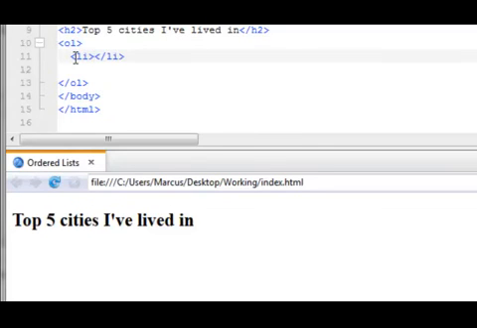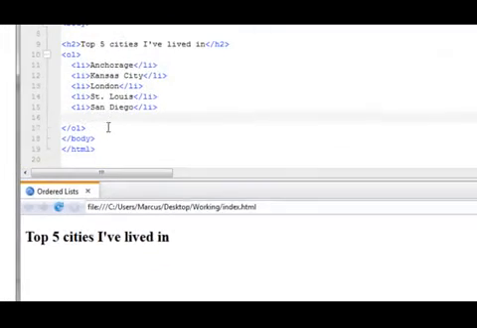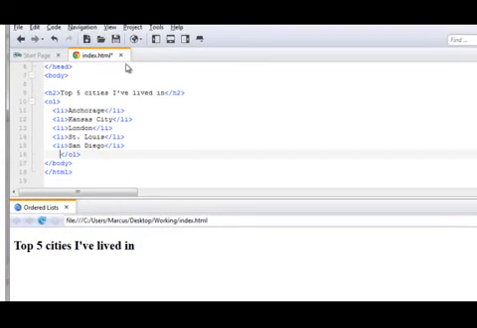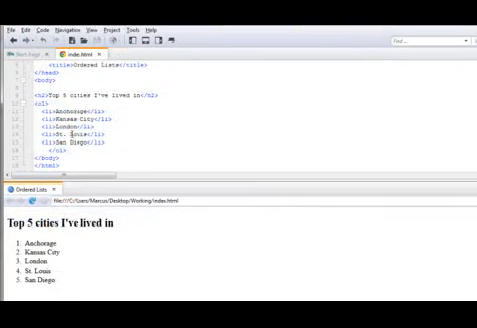Now let's go ahead and enter the top 5 cities that I've lived in. And that's our ordered list. Let me go ahead and back this guy up a little bit. Let's go ahead and save this. Now, as you can see, with an ordered list, the list is presented to you in an ordered fashion. And in this example, numbered.